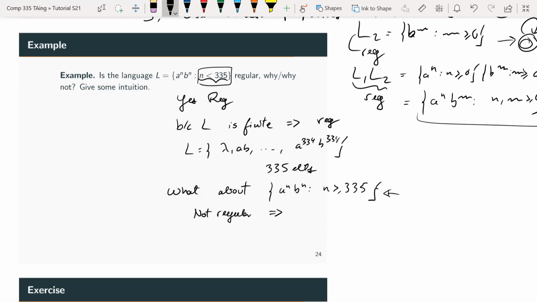So this language is not regular. What does this mean? This means that there does not exist a DFA or NFA that accepts it, because if it did, then by definition that would mean that it was regular, but it's not regular. And the intuition behind this is that.